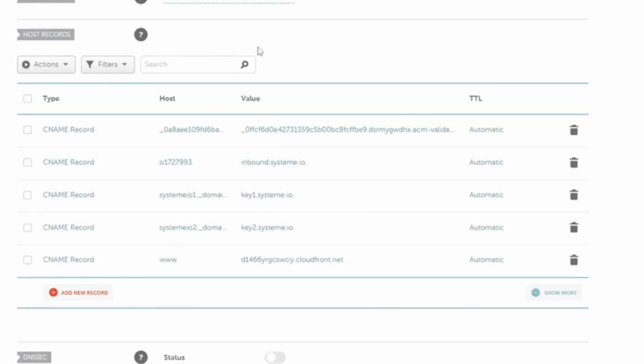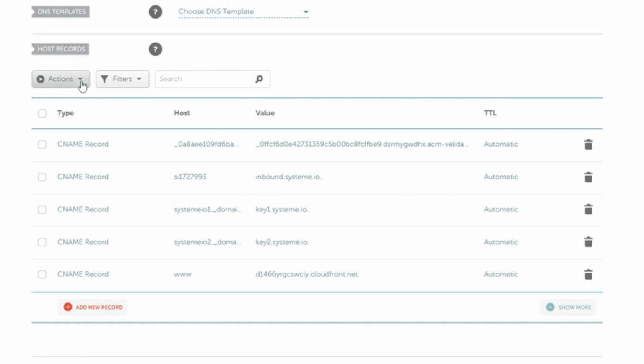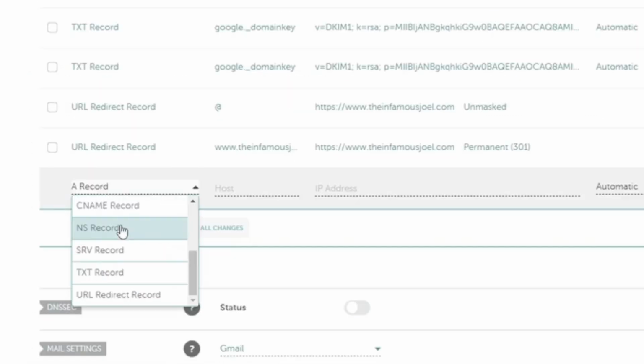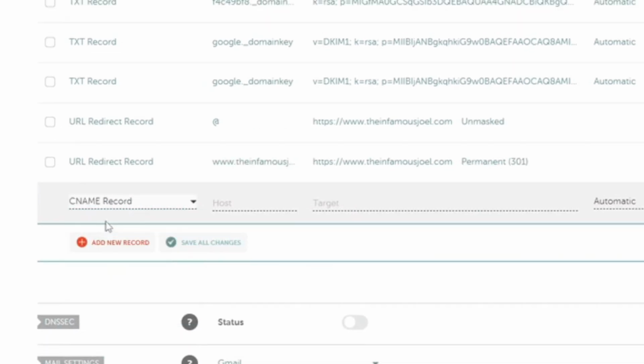It says actions. We see this drop down here. It says actions. No, that's not it. I messed up. All right, we see add new record. That's what I wanted to find. Add new record, and we're going to scroll down until we see CNAME record. CNAME record. Okay, right here.